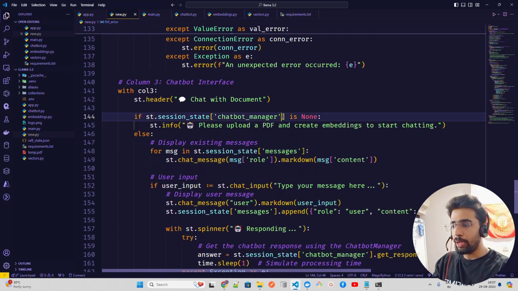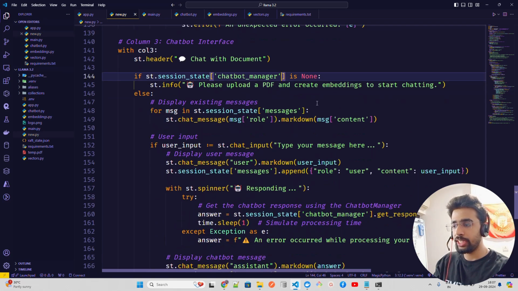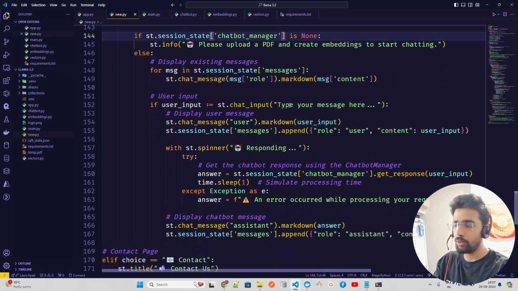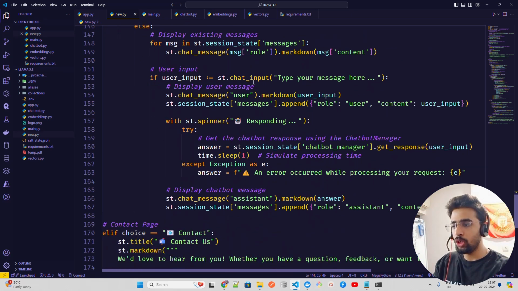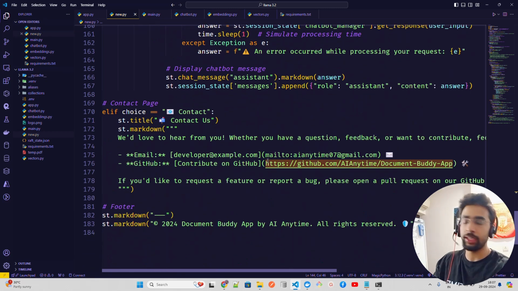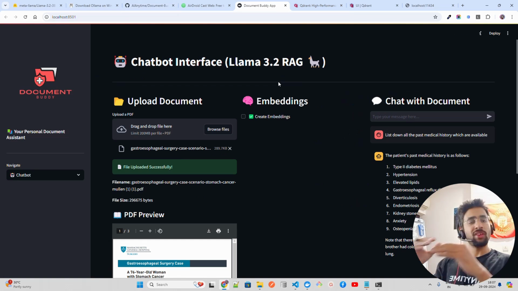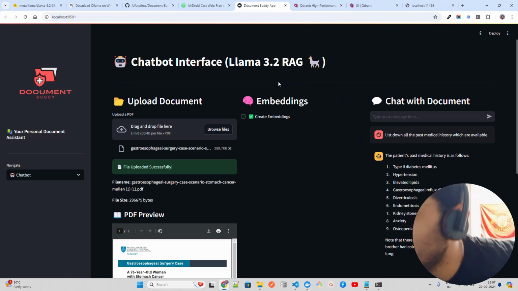In column 3, I have chat with data, initializing the session state, displaying existing messages, whatever text you want to give, and using user input, displaying the user message through the chatbot.py file that we have, and then just contact us. That's what it does, guys. And that's how we build this beautiful application. Not writing the code because these are very duplicated code, guys.